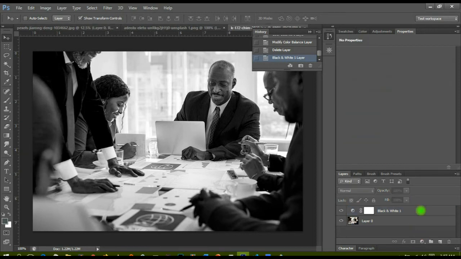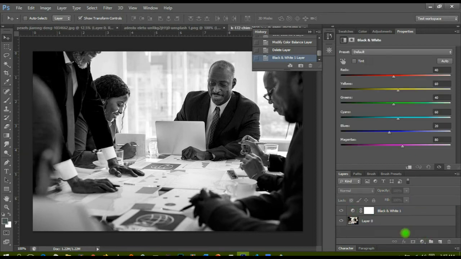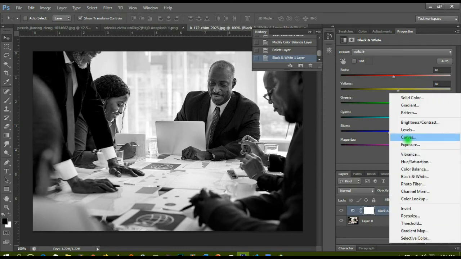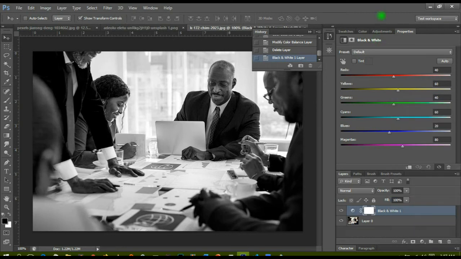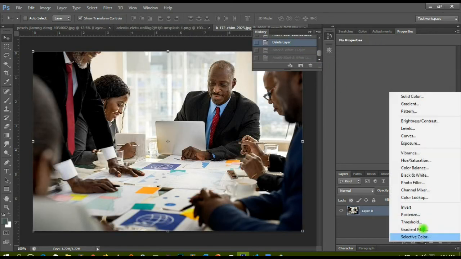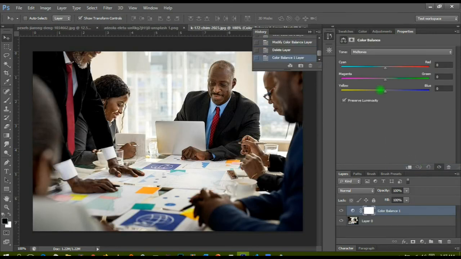Now for the second group of adjustment layers, the vibrance, hue saturation, color balance, black and white, photo filter, channel mixer, and color lookup, basically focus on the color of your project. Now in order to add more color, sorry, I'm going to add the color balance again. Sorry, not the color balance, the black and white.